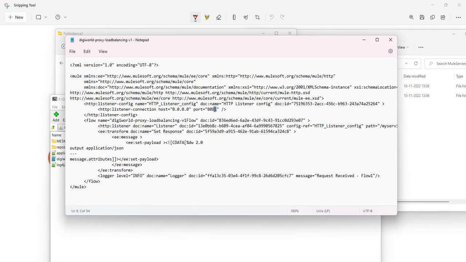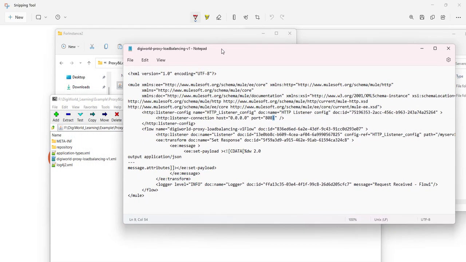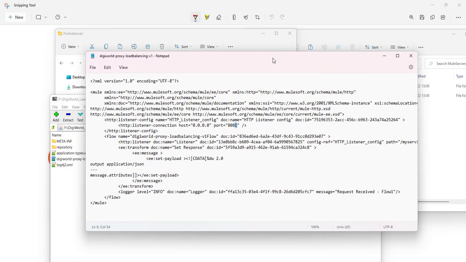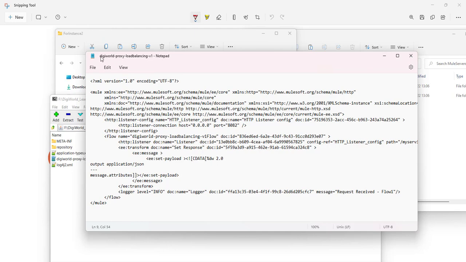So here is the port number. Make sure that you are inside instance 2, because this is the file we will copy from here and put inside the apps folder of our Mule standalone runtime server of instance 2. I'm updating this one, so I'll remove it and make it 8082, and then I'll save it. It is saved now. If you see, the star has gone away.